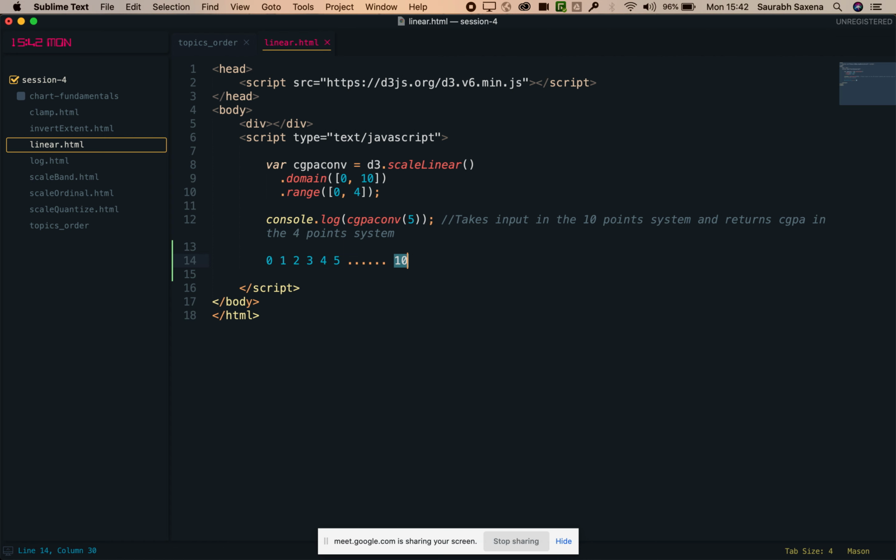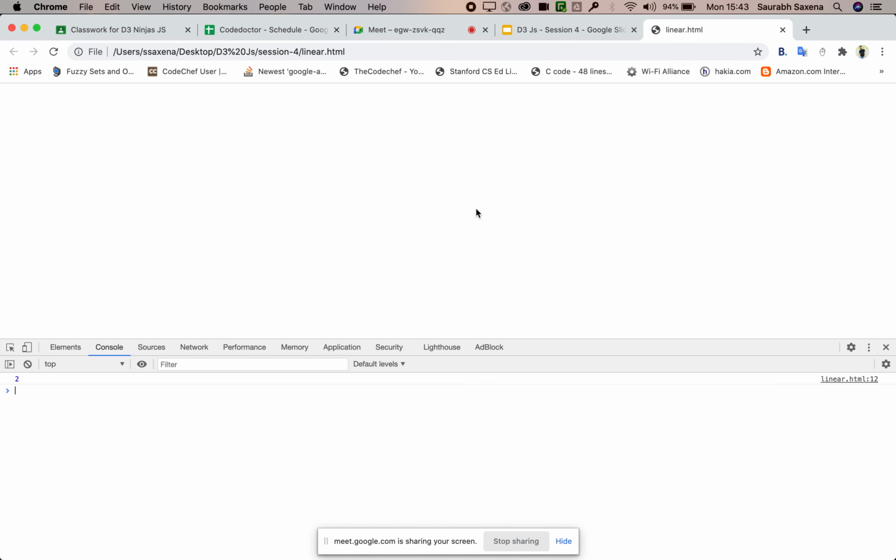Now, can you tell me the output if, let's say, I type 11? Can anybody tell me what should be the output now, Ganesh?